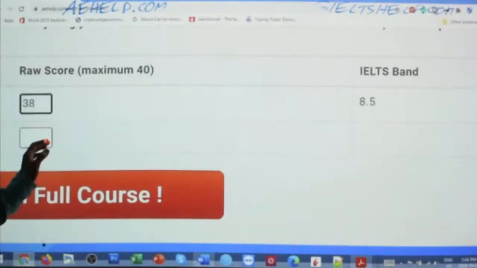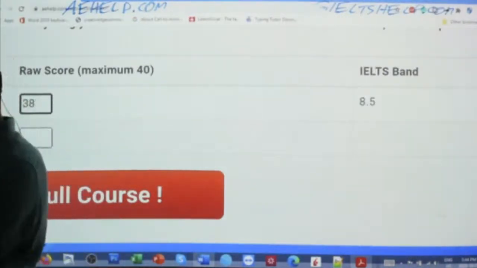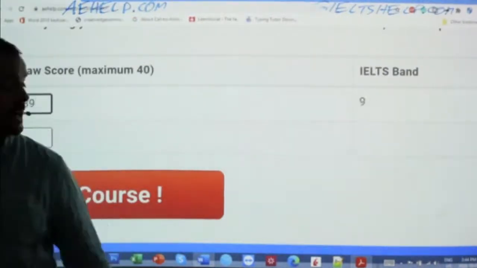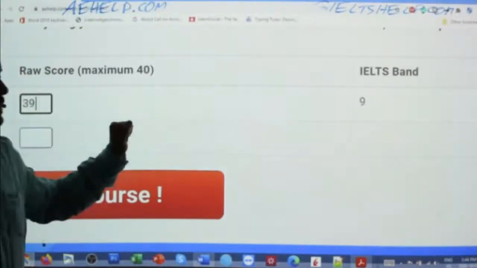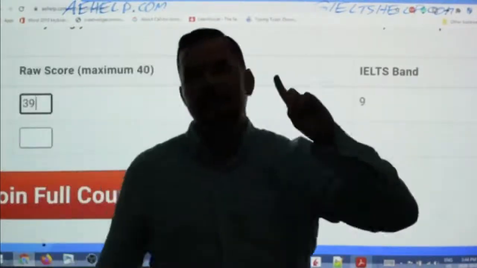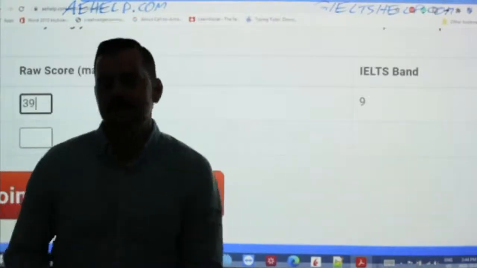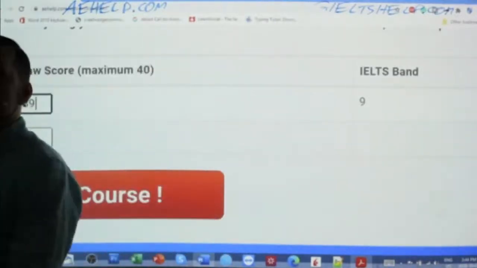Okay, so band 9 is just 2 marks, for those of you wondering. Band 9 is either 39 or 40. So to get a band 9, you can only have 1 wrong in the entire listening section, and that's the same for reading as well.